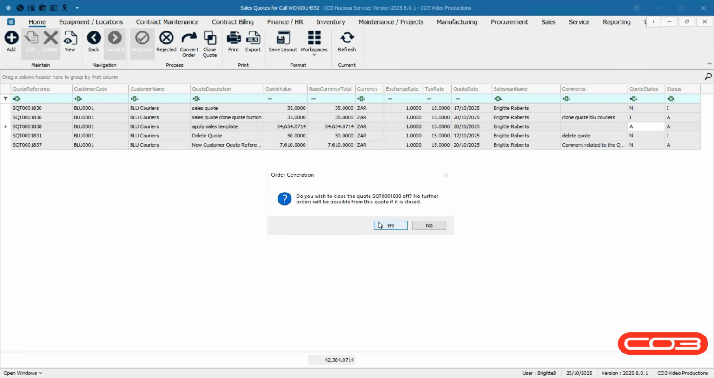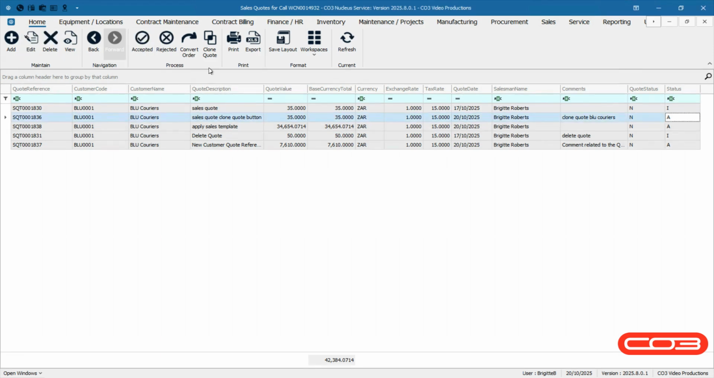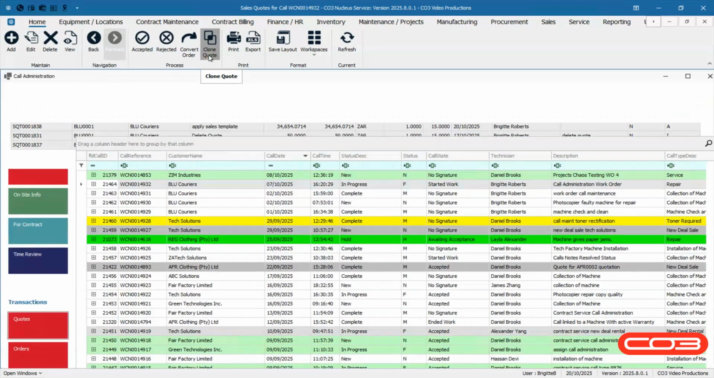Another order generation message asks if you want to view the created order. Click Yes to open it in the sales order screen, or No to remain in the sales quotes for the call screen. Cloning a quote saves time by allowing you to reuse most of the details from an existing quote.